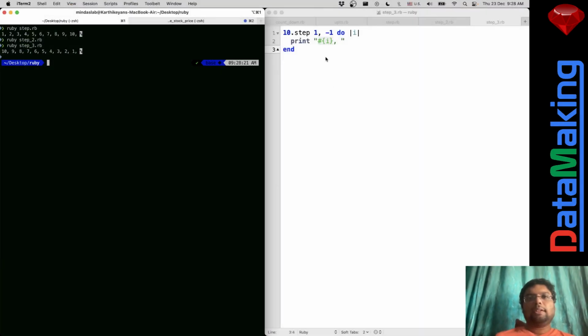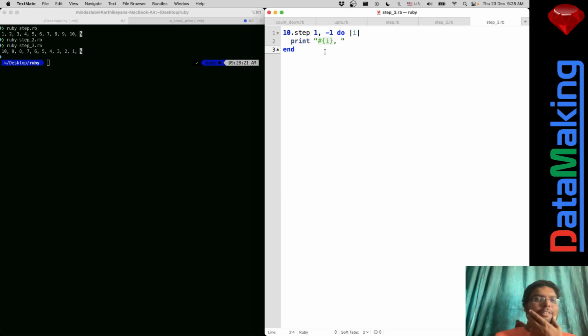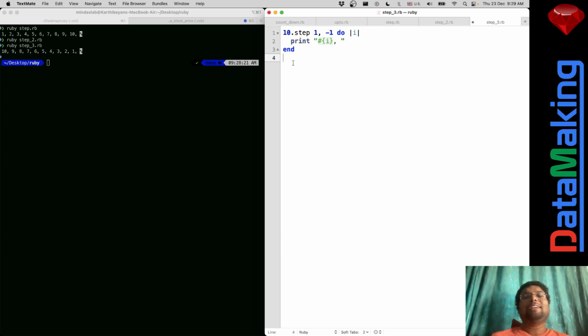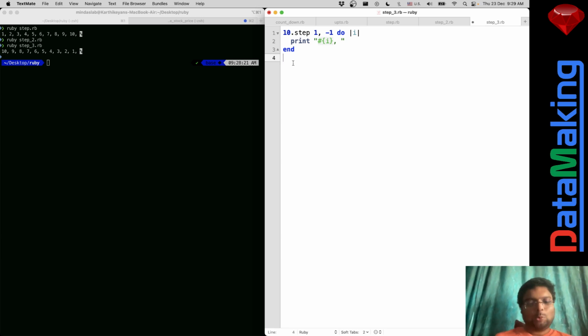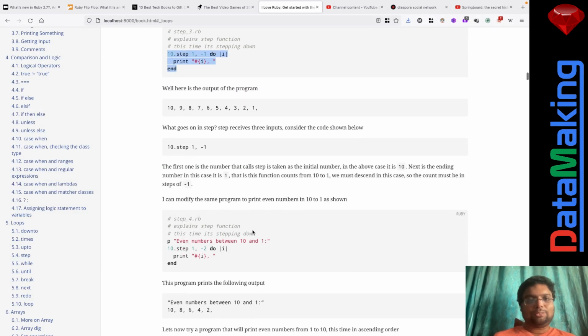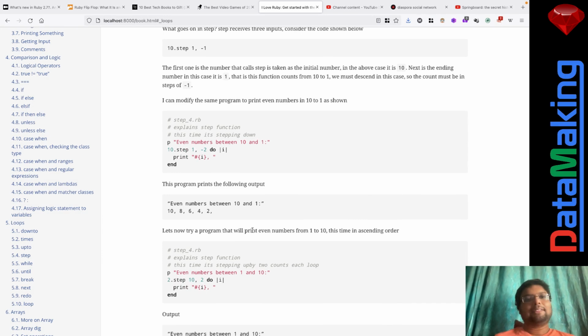Usually in coding, in every file, they leave a new empty line after the last line. I don't know why, but they do it, so I'm just following it. But if anybody knows why they do it, please put it in the comments or something like that.